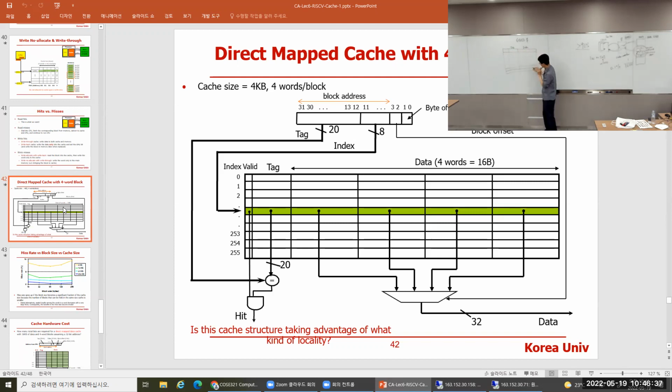And each row is called a cache entry. So the cache is composed of many cache entries: the first cache entry, the second cache entry, and so on. Then there is the data, the place where you load data. This place where data is loaded is called the cache line.